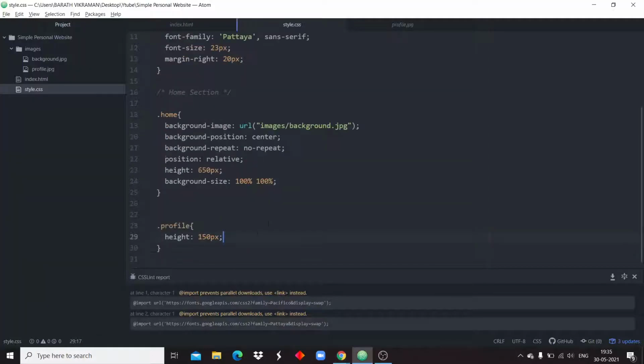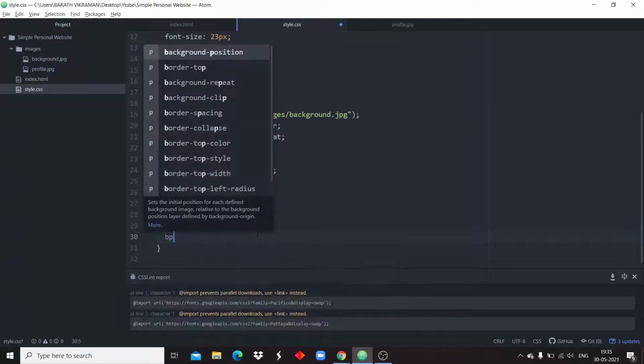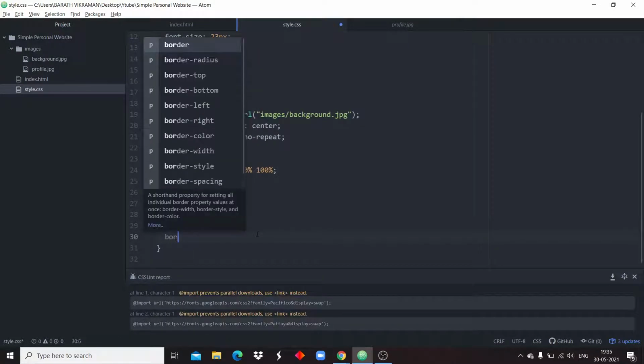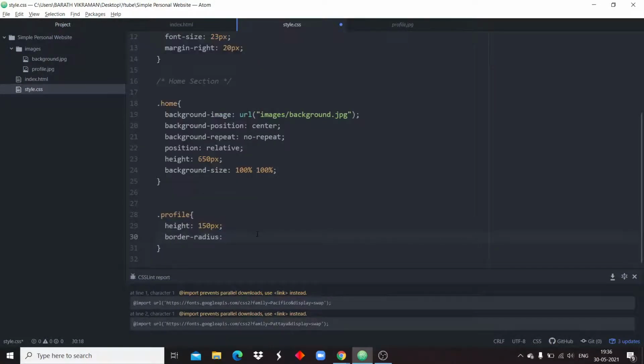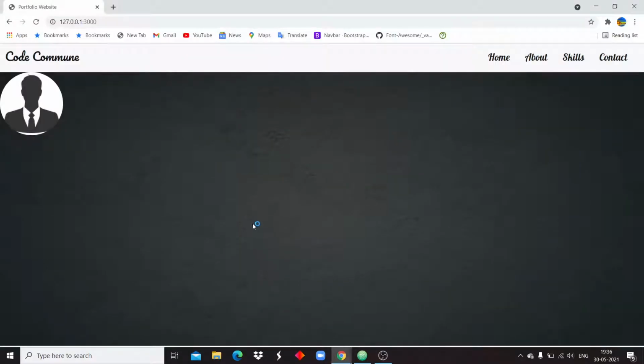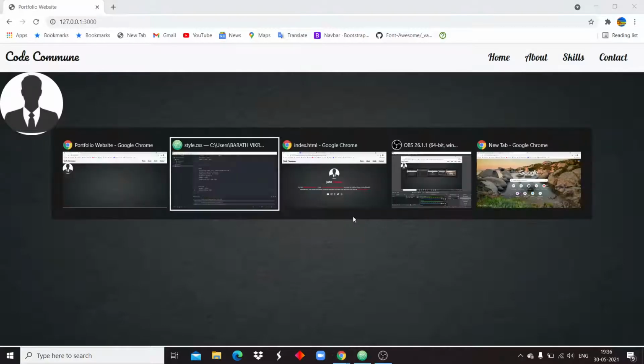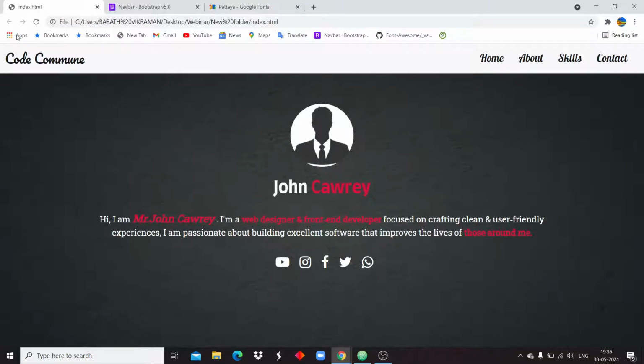We need it as a round, not as square, so I am specifying the border radius as 50%. If you specify the border radius as 50%, it automatically converts into a round shape. Yeah, it's done. And if you see here, we need it in the center, not at the left.